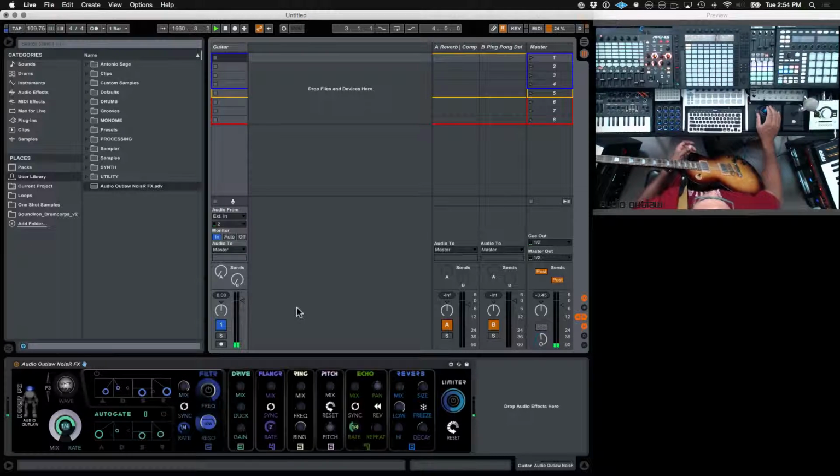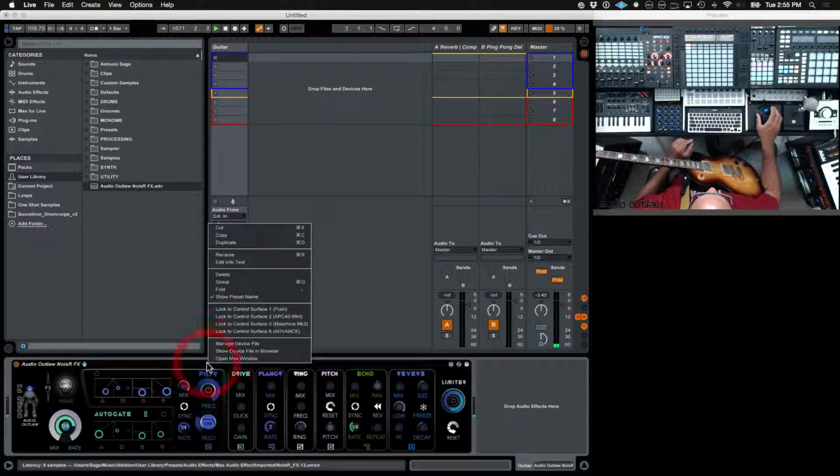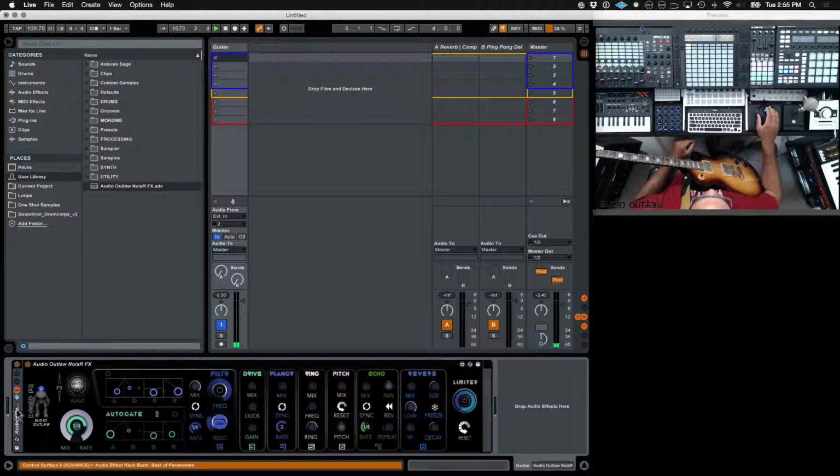So once you've done that, what we need to do is map the expression pedal to the right parameters here within NoisR. What we're going to want to do is actually map more than one parameter to one knob. So the best way to do that would be to group the NoisR, and we can do that by right-clicking and pressing the group option. Once it looks like that, then you've grouped it.